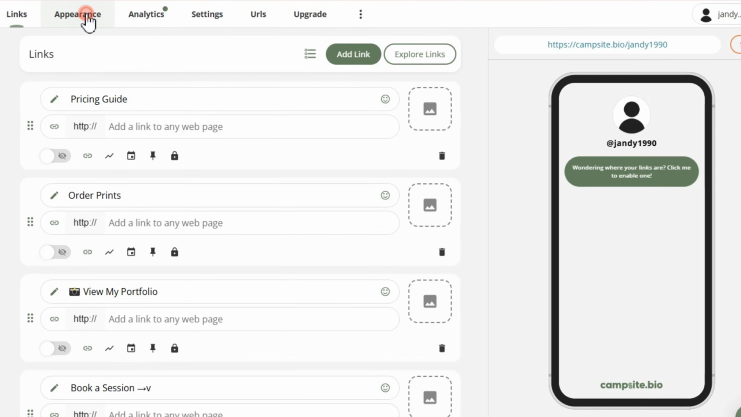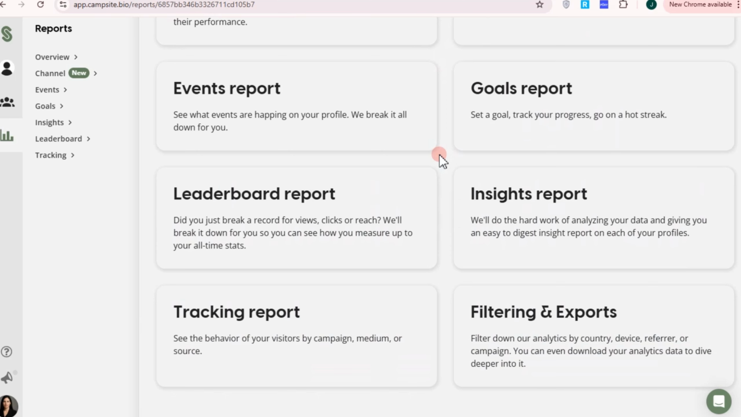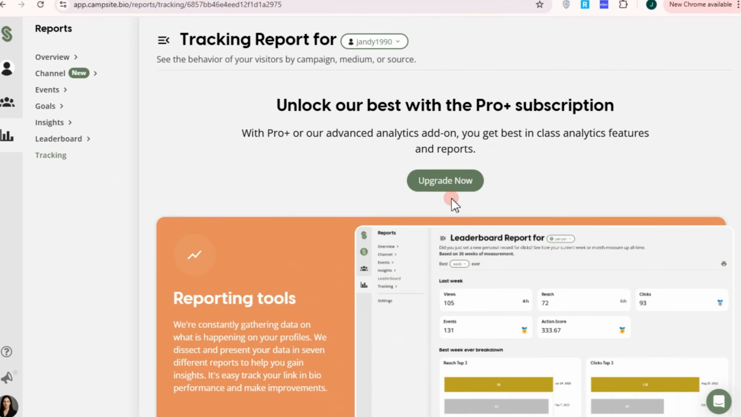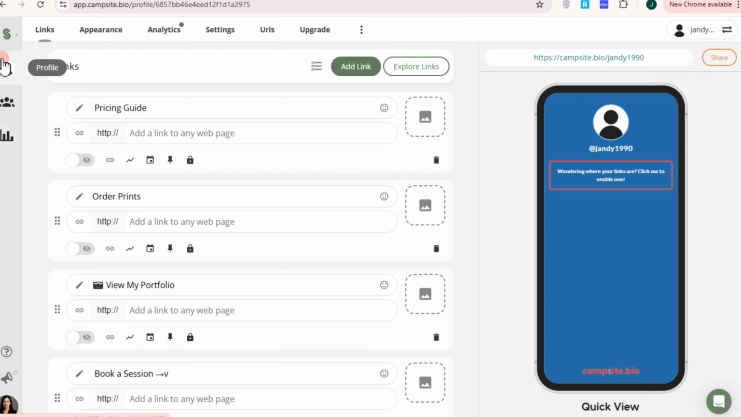So tips for photographers using Campsite.bio: update your gallery, keep no more than 5 to 7 links, use strong CTAs, add testimonials or a link to Google reviews, promote your link in story highlights or pin reels.